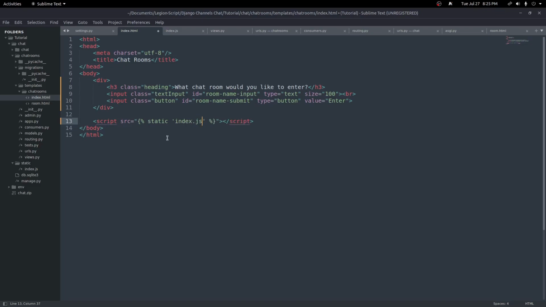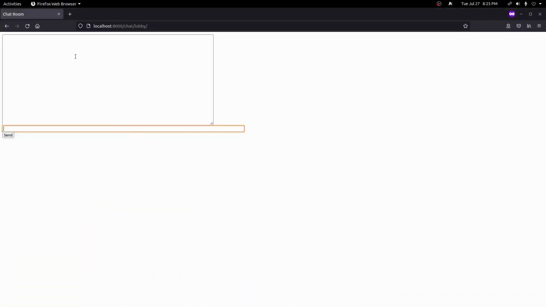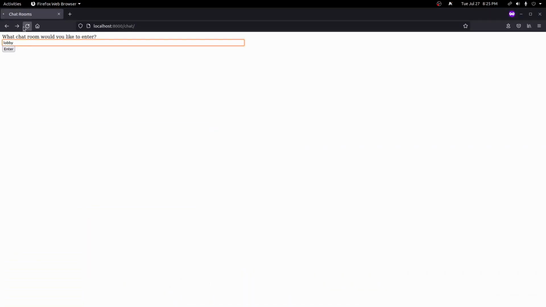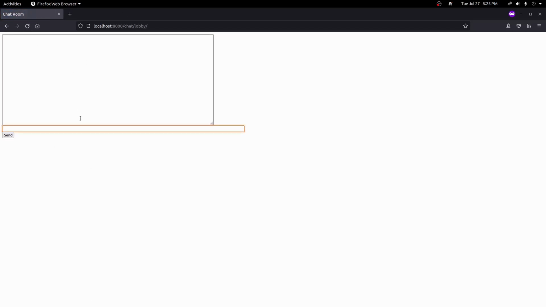But right now this won't work because we need to load in the static tag. And so to do that, we'll go to the very top of our HTML. We'll add our normal Django template syntax here, and we'll do load static and save that. And now this should still work exactly the same. So let's go back here and reload the page. Let's enter lobby, and it still takes us to our lobby.